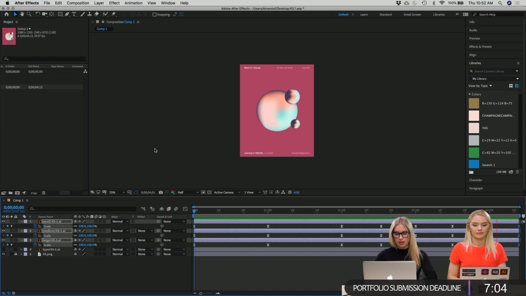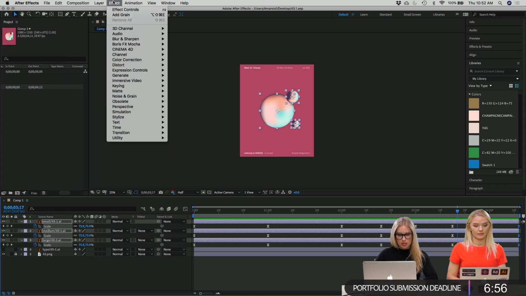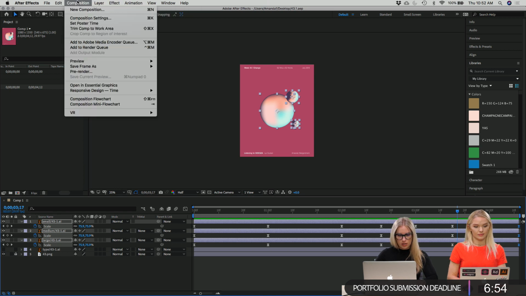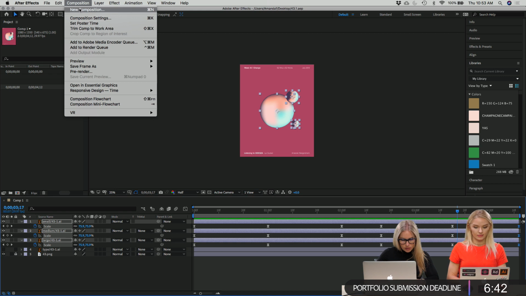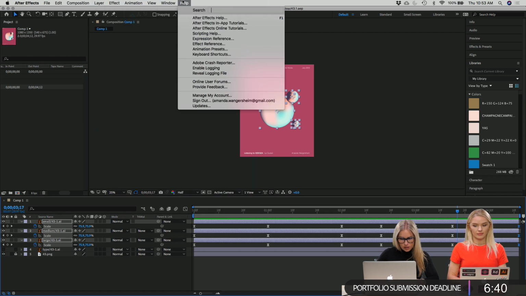So why don't we go ahead and export this? What do you think? Yeah, for sure. So to pause, you press spacebar, Command S, just make sure I have it saved. Composition, somewhere over here. File. It's been a while, you guys. Composition, render.